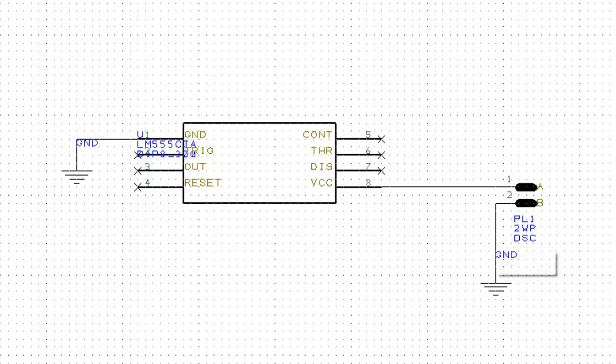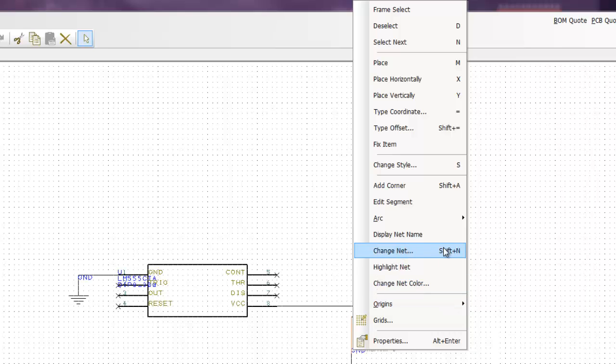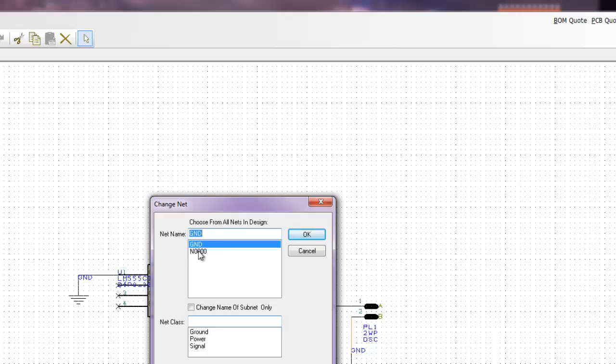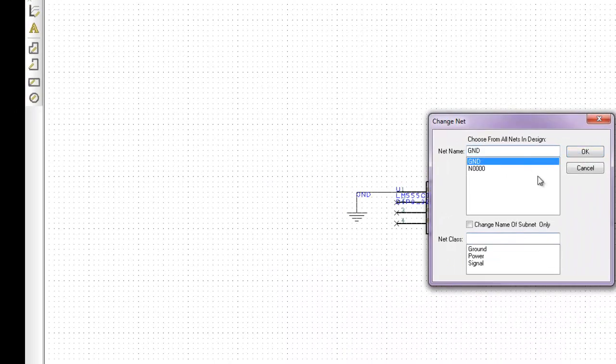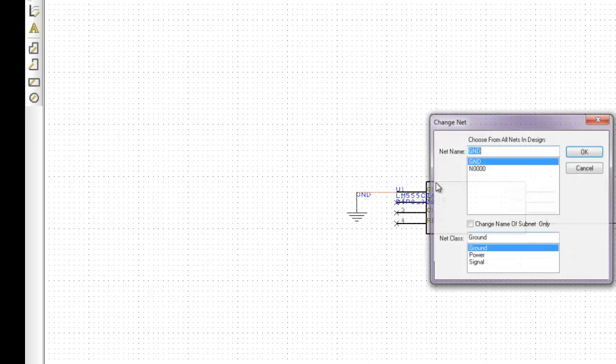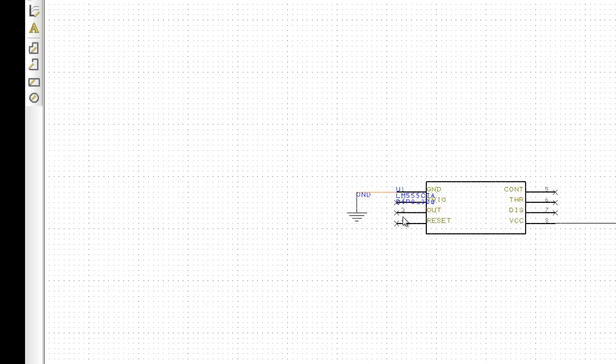Now, are these two connected? Let's check the nets. Okay, we left click on this line, which is a net. We right click. Let's click on change net. You see this ground. The net name is called ground. Right. Let's click on this line now. Right click. Change net. This is also ground, which means they are connected, as we can see later in this PCB.